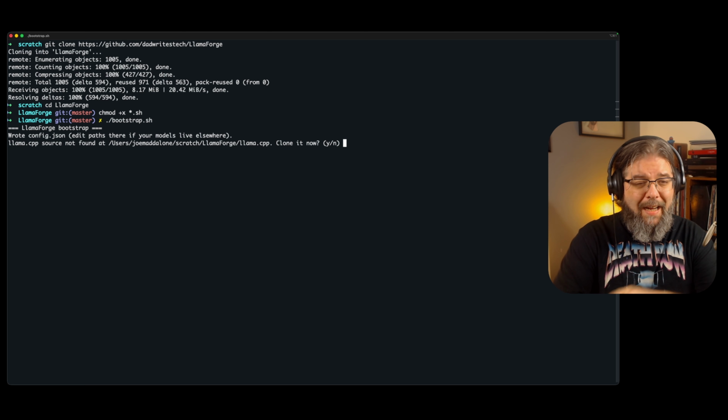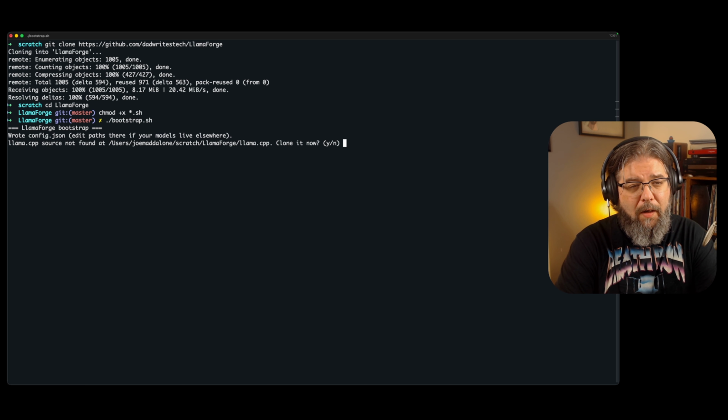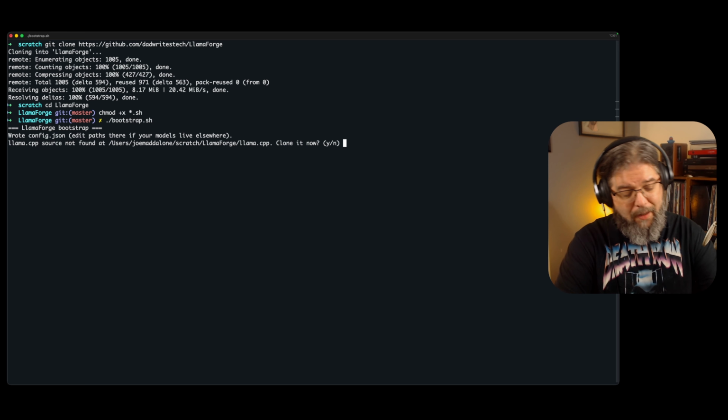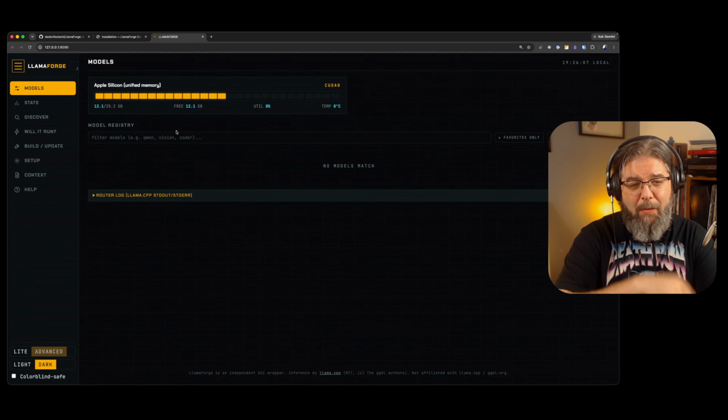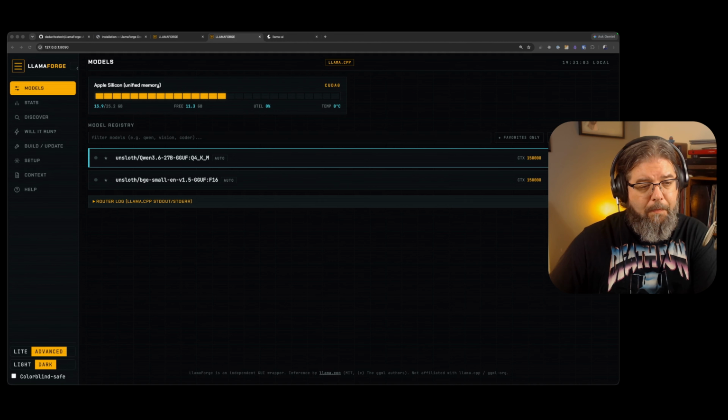And right off the bat, it's going to ask me if I want to clone Llama C++. Now, I can stop here and go into a configuration file and tell it where I have Llama C++ living, but I'm not fully committed to Llama Forge yet. So I'm going to say, go ahead and get your own copy. So it'll be managing a copy within the application.